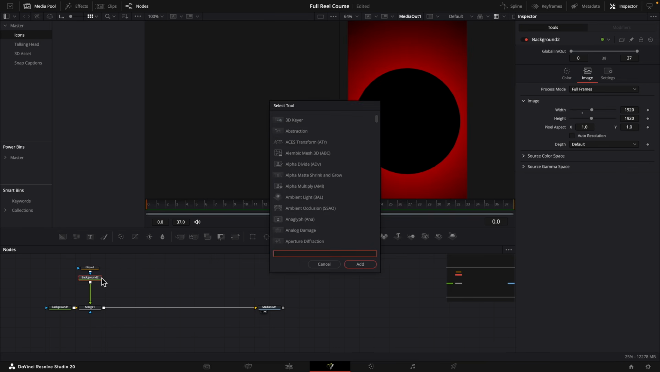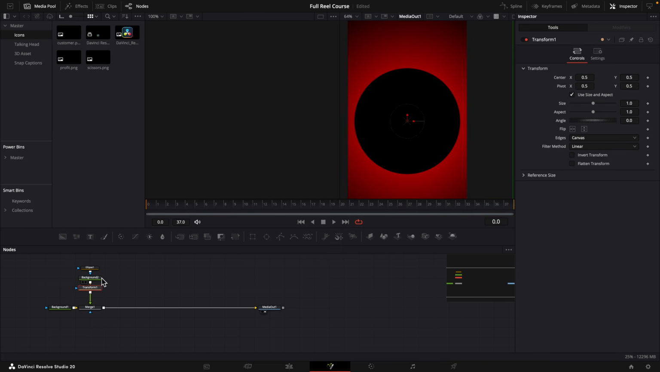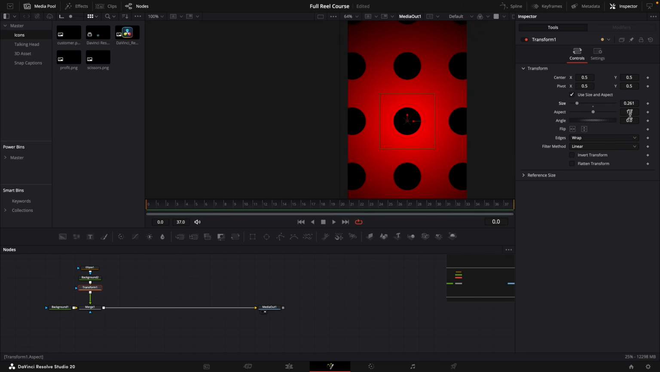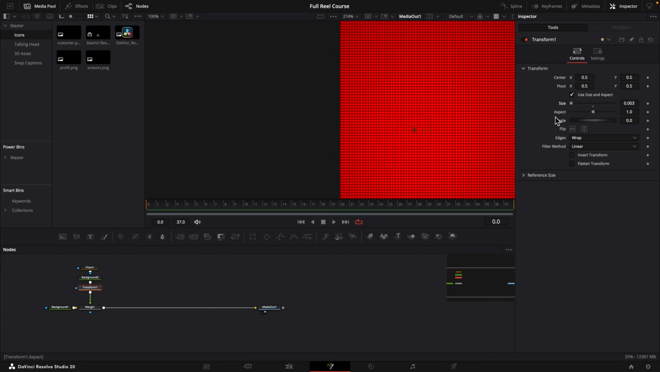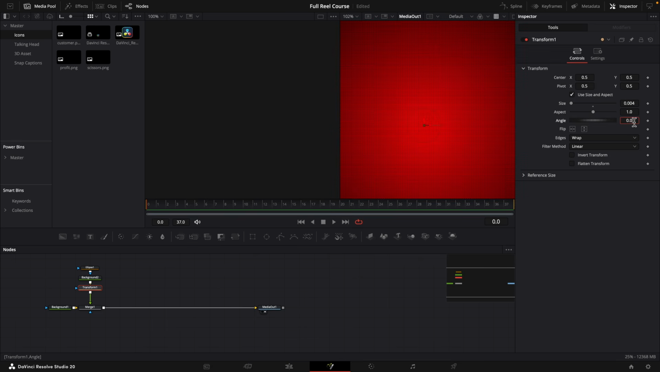And then we can just add a transform right after, like this. And then we'll just change the edges here to warp instead. So when I drag it down, you can see we get a lot of other circles. So then I'll just make them really small, like this, maybe even smaller, maybe a bit bigger, something like this. And then just change the angle to -20, for example, to get a little bit of angle into them.